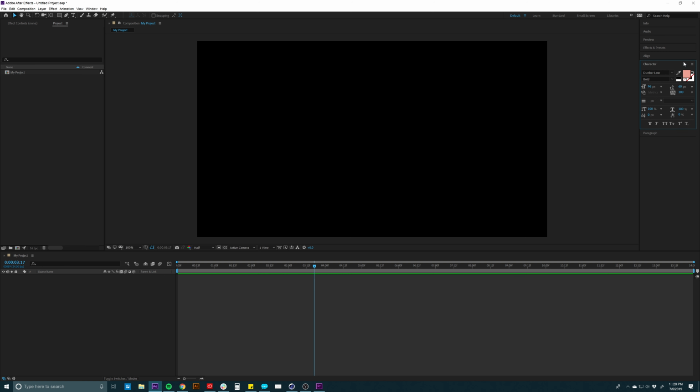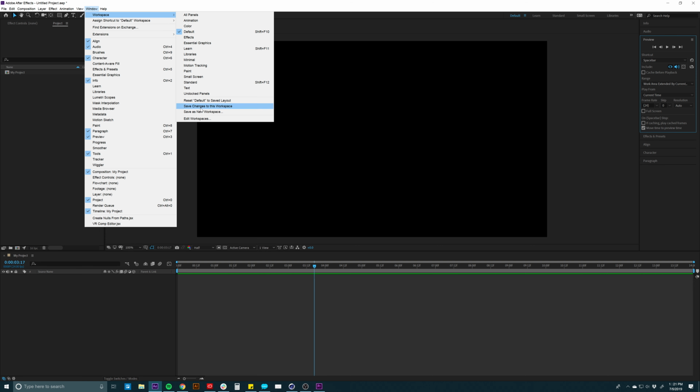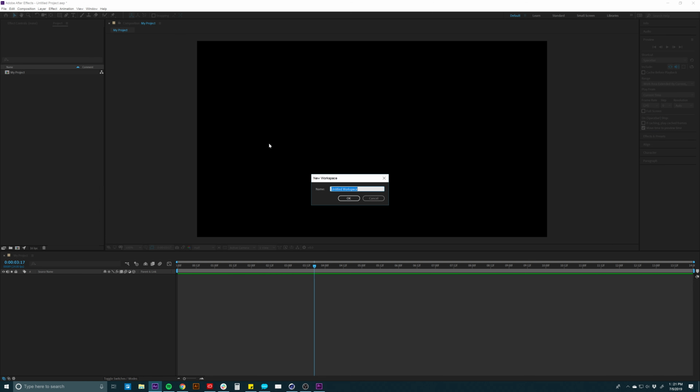Libraries, again, I don't really use a ton. You can learn about all of these things. This probably works good for now. So if you do set up the things that you want over here, you can then go and save this layout. I can go to Window, Workspace, and I can do Save as a new workspace, and you can call this my last name.